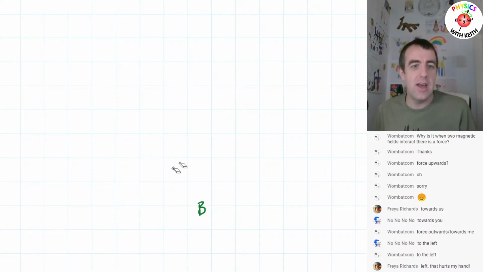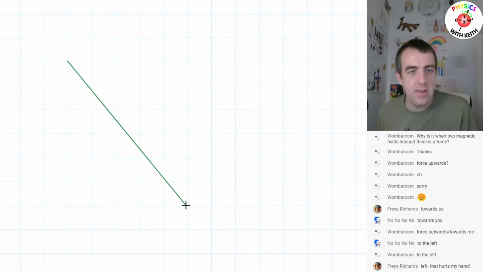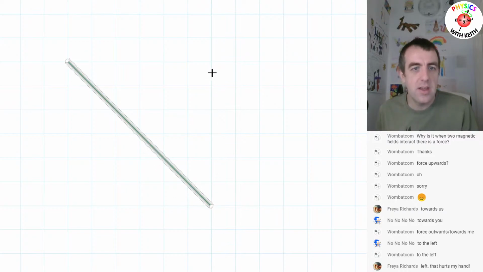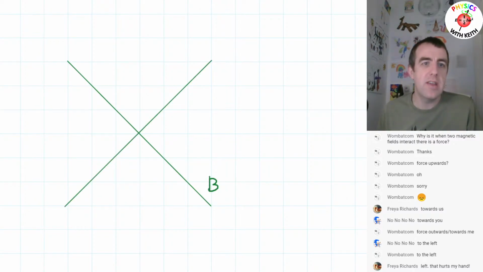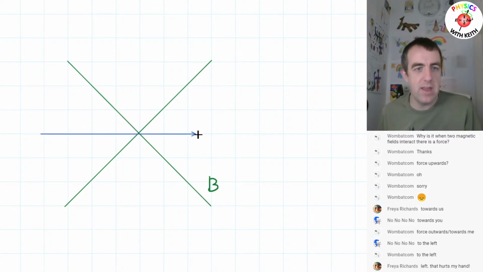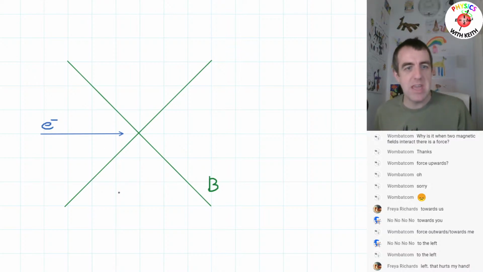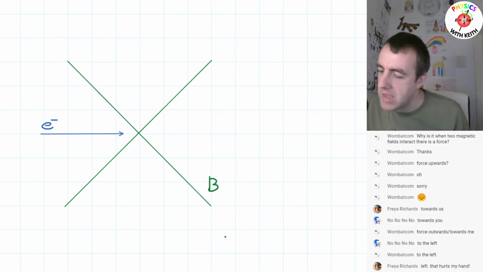Right, let's do another example. So this time I'm going to have my magnetic field going, let's do it like this, going into my page. It's a little bit less painful for us. And this time I'm going to have a beam of electrons, moving into the magnetic field in this direction. So there's my beam of electrons, and I'd like to know what the direction is of the force on that beam of electrons.